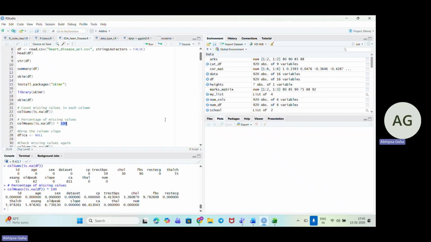Now after this section, we need to drop the column slope. So here we are just dropping the column slope. Basically, we have the column CA, and you can see the percentage is coming around 66.41, that is, around 66%, 66.4%.